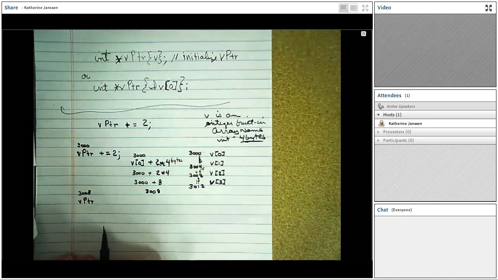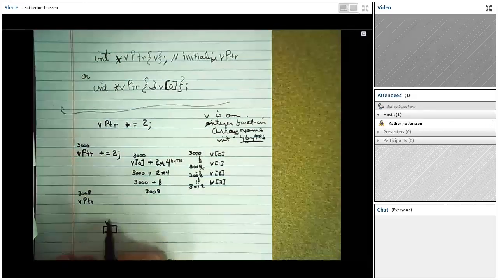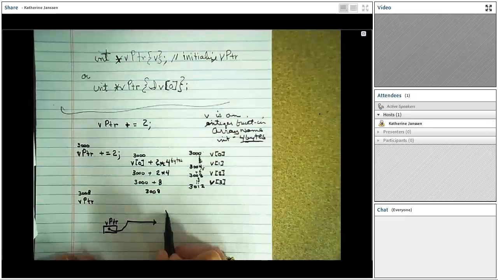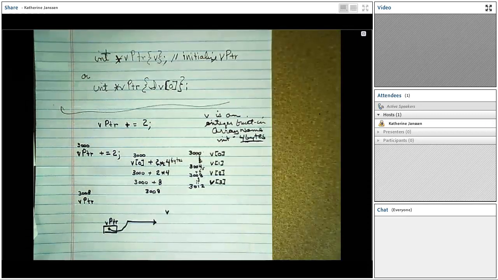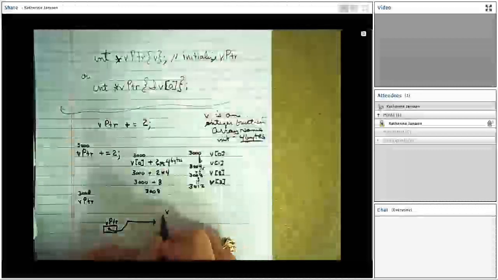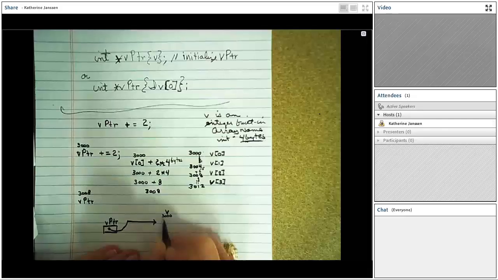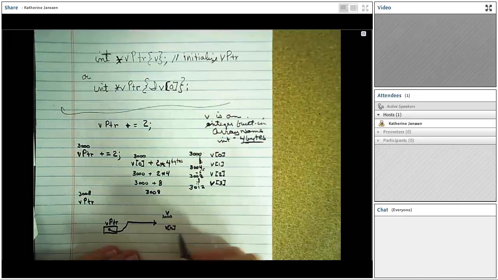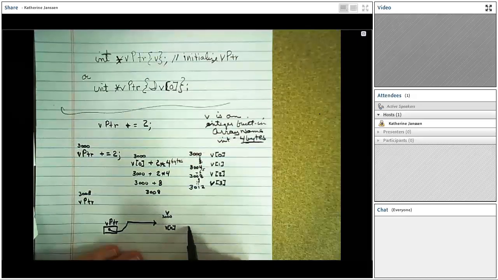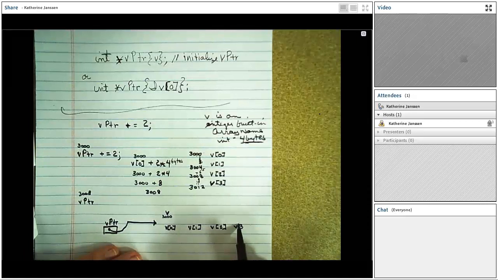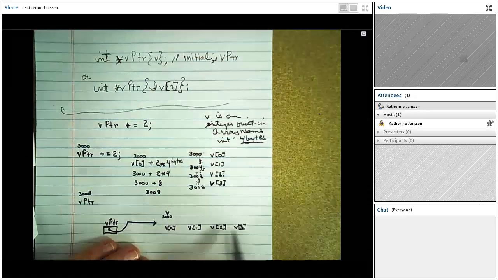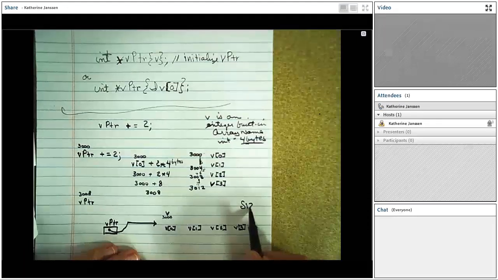So if we had VPTR as a pointer pointing to V, which is an array stored at memory location 3000, V sub 0, V sub 1, V sub 2, and V sub 3. Remember, we're off by 1, so it's 0, 1, 2, 3. Our size is 4.